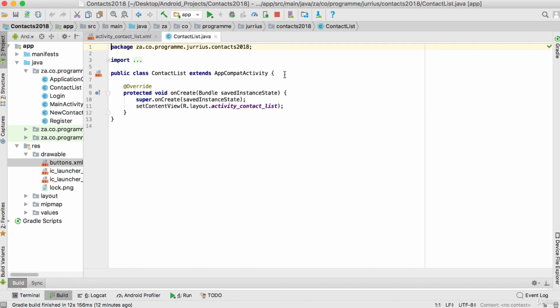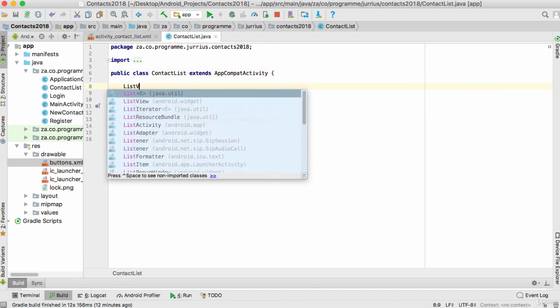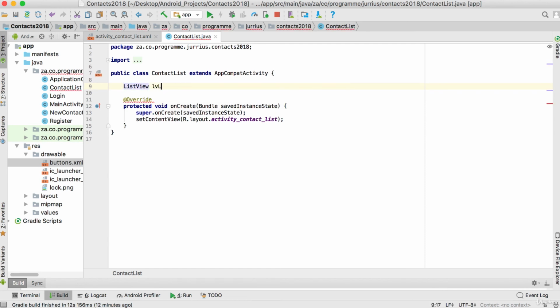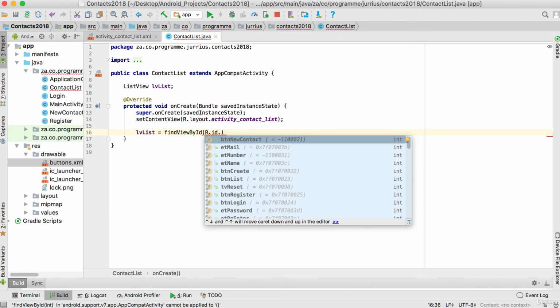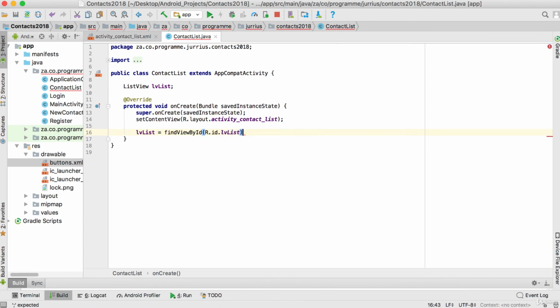Let's go to contact list and set up that list view. And we call it LV list. Also in this part, LV list equals find the view by its ID, R.id.lv_list. Right, so let's do the last part there.